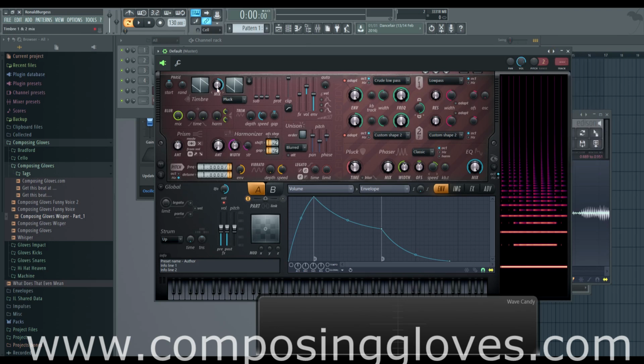And today we are going to conquer the timbre section. So first we're going to go to a default patch, and in order to do that, you just right click up here, you go to default.